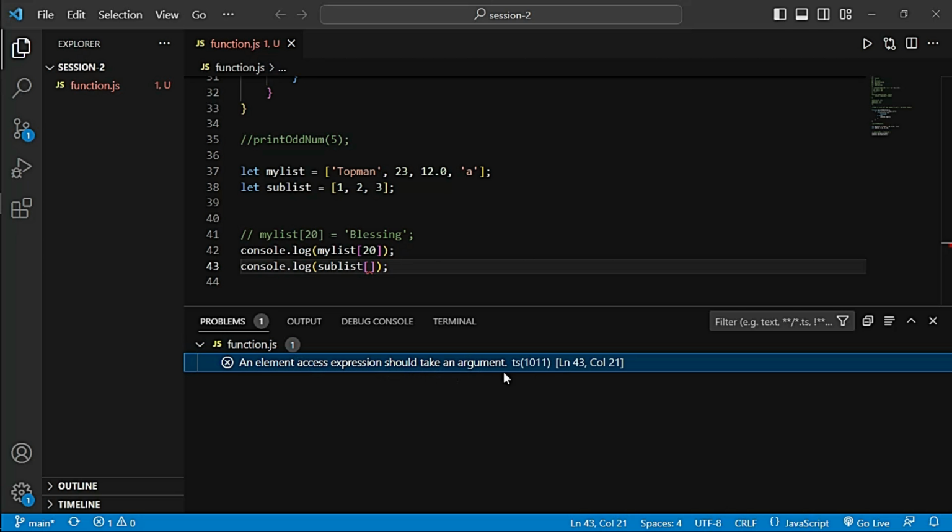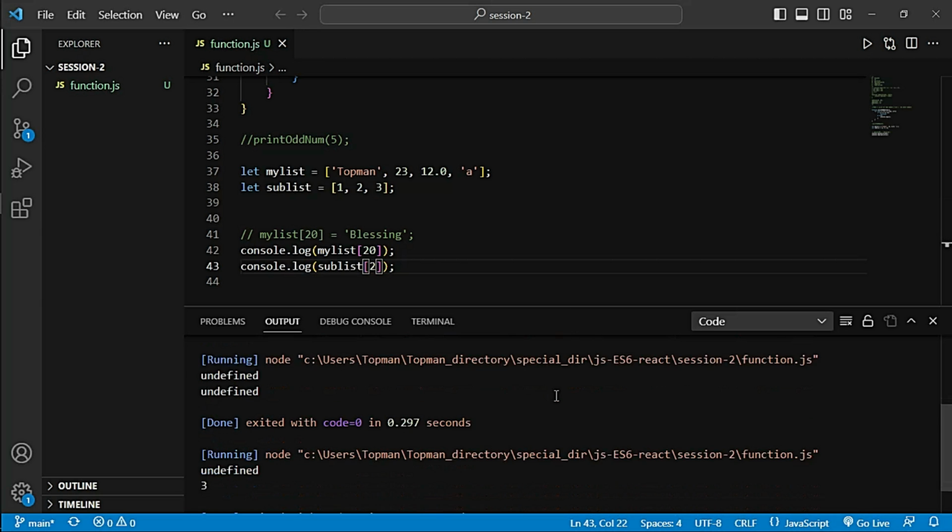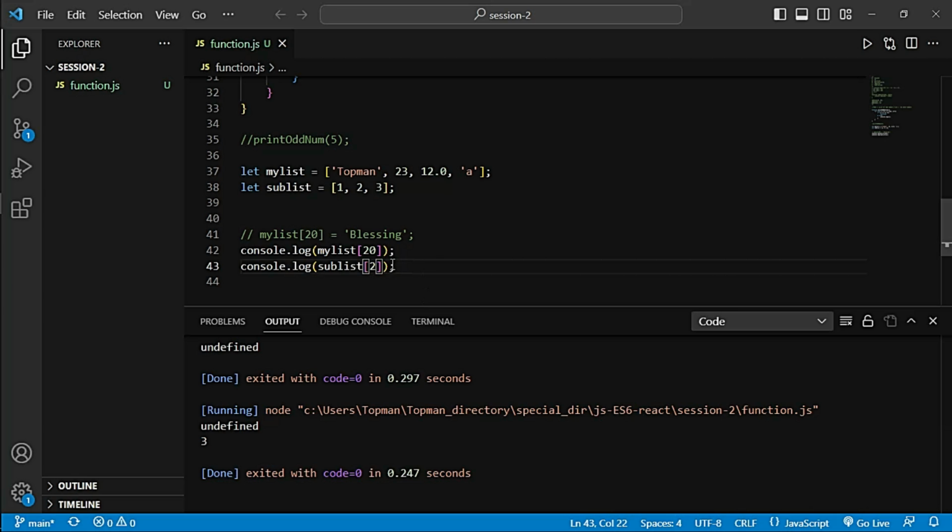An element of access expression takes an argument. I don't know what you're talking about. Don't debug for me. So this is the sublist, right? 1, 2, 3. It has 3 members, and that means the last one is at index 2, which is number 3. Let's run the program. So it prints 3. All right.